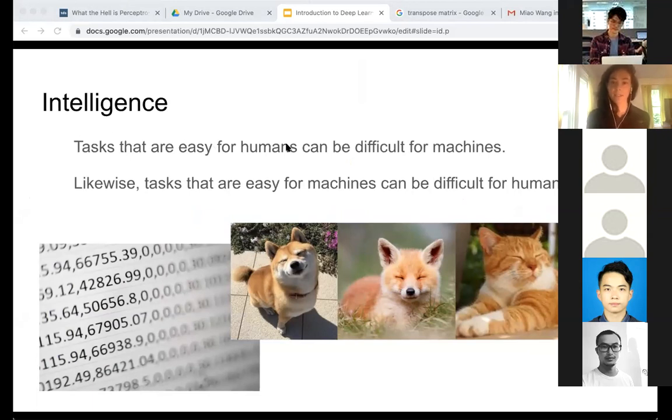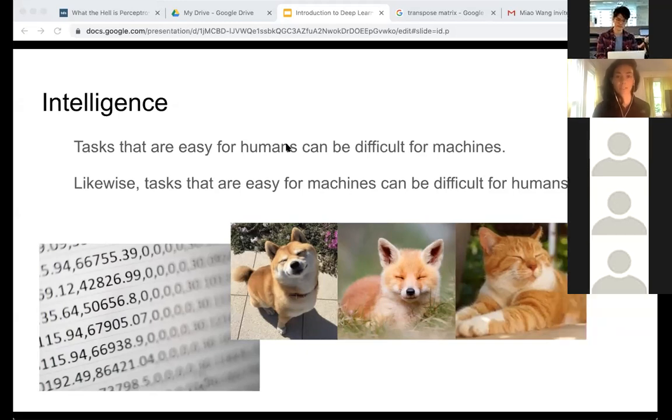So we all know this. There are some tasks that are easy for us to do, like differentiating between a cat and a fox and a dog. But that might be harder for a machine to figure out. But machines can do a lot of heavy calculations that might be overwhelming or too difficult for humans to do.